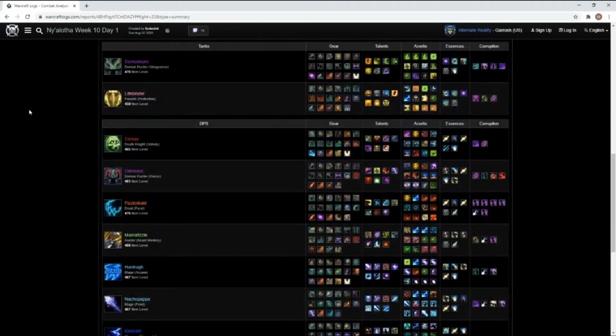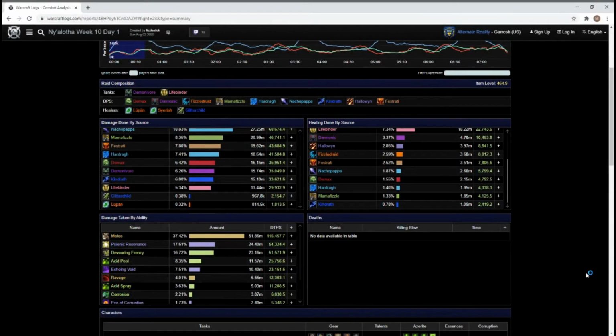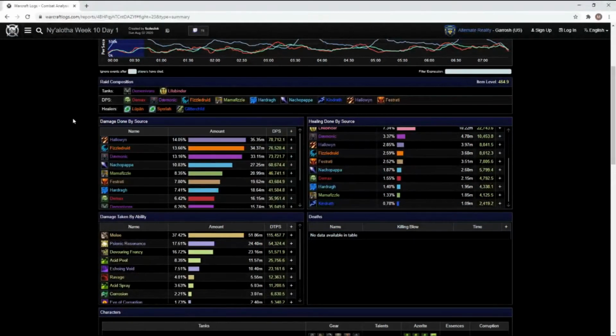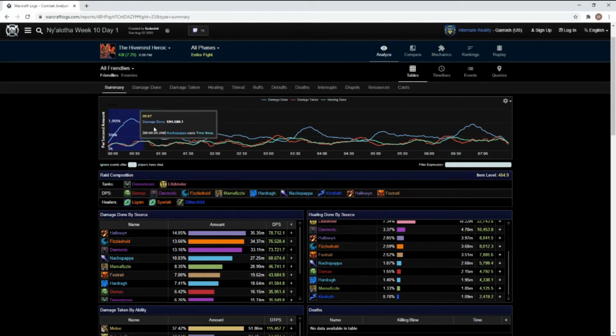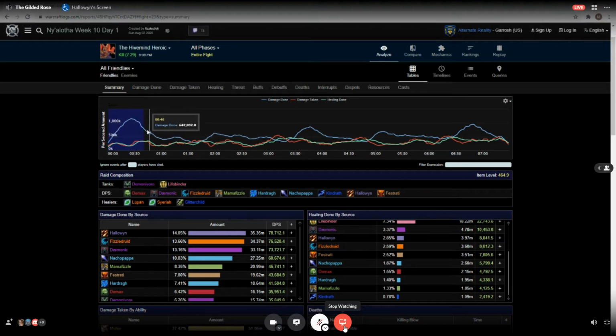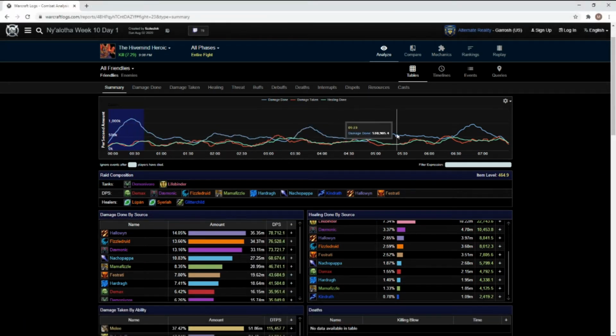So if you're looking to maybe heal and see what other people are doing, you can do it here. This is a graph. So this is the damage done over the course of time. If you notice this little blue box here, this is when we popped Time Warp or Bloodlust or Heroism, whatever you want to call it. So there's a huge damage spike and then it goes down, and you could see the peaks and valleys of the damage throughout the fight.